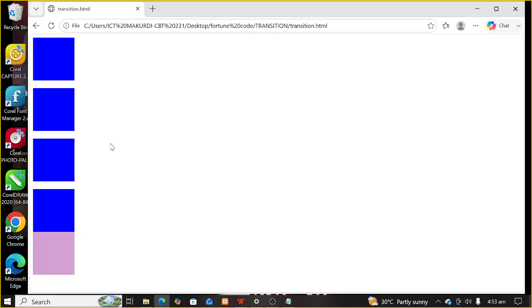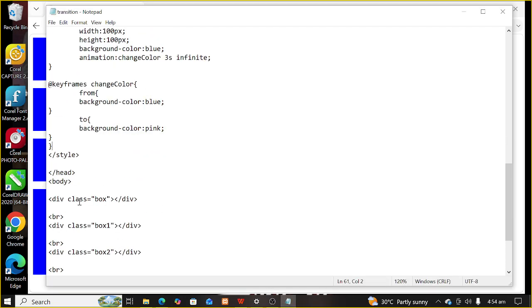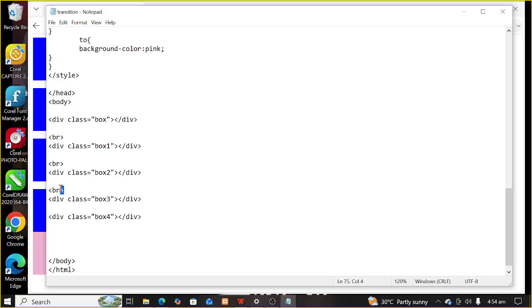Why? Because we changed it from where? We made it infinite, but transition doesn't have that. You just place your mouse, you see it transitioning. But animations have to change on the element. The element has to keep changing in respect to what? To time. That is what is happening there. So why the thing joined together is because I did not put break. So if I add break here, you see that it will break out from the previous one.